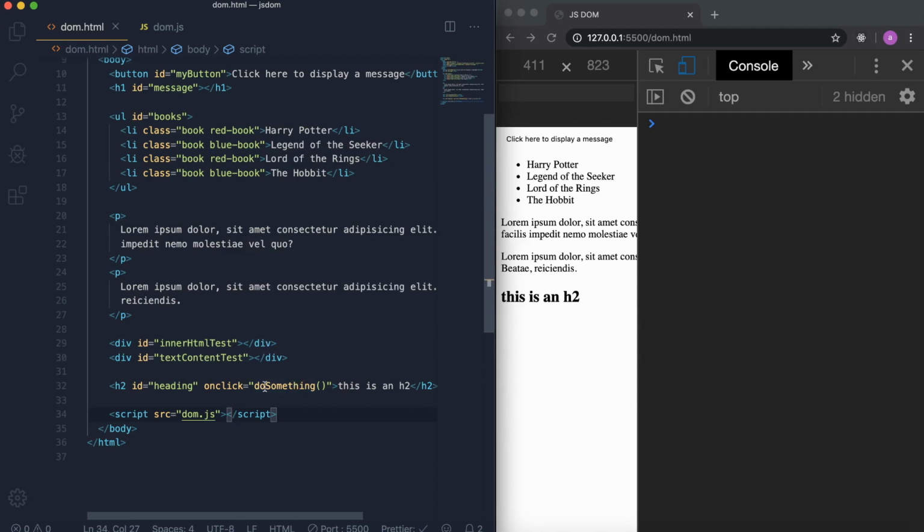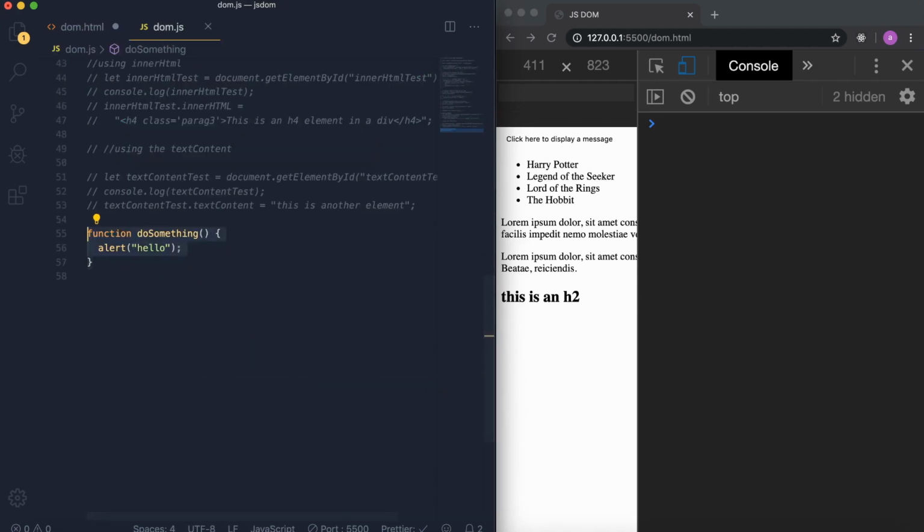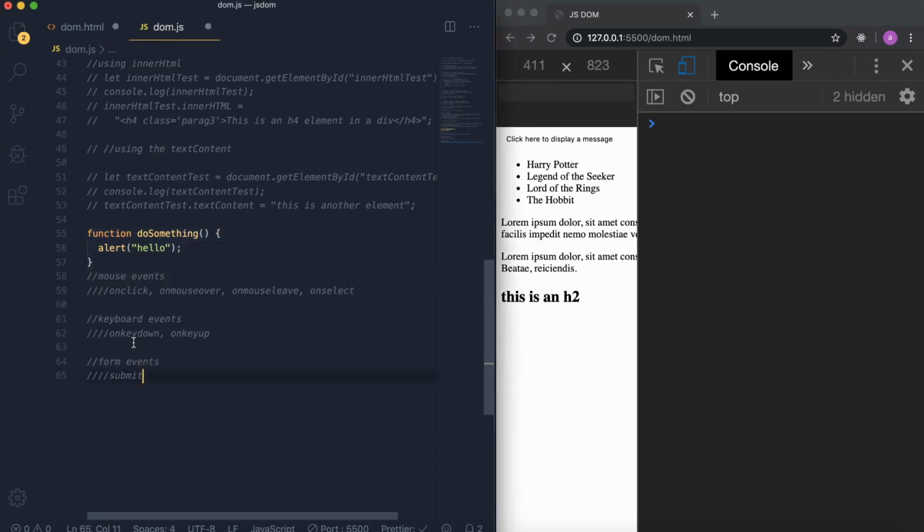So you can do a lot of other stuff. So let me copy and paste this one down and change this one. There are a number of events. Let me give you some of them. So these are all examples of events that you can have.